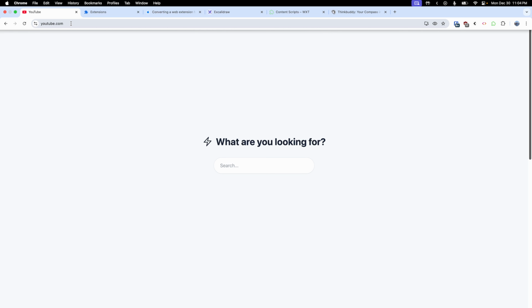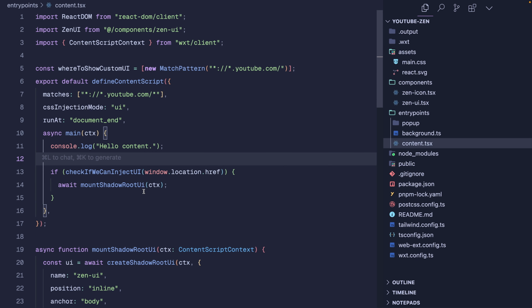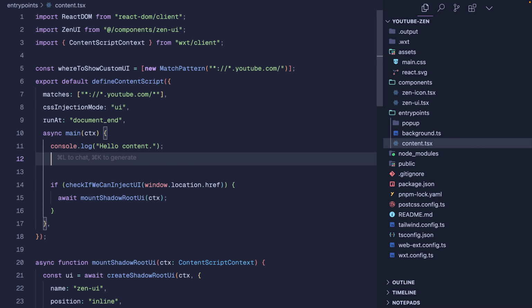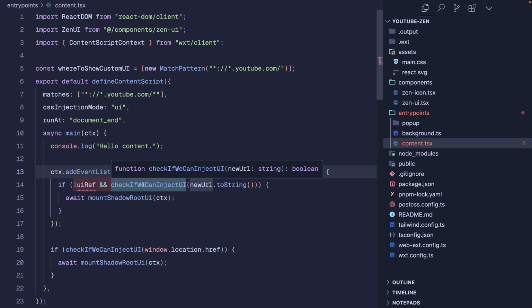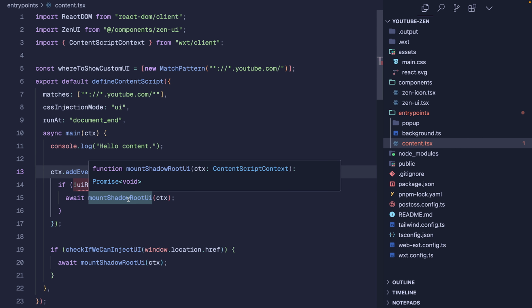So what we can do, we can listen for the changes in the address bar. Now to handle limitations with the single page application, I'm actually going to add an event listener. And this event listener is going to be fired whenever the address in the address bar gets changed. Here we can get access to the new URL. And then we are checking if we can inject the UI in this current URL. If we can, we are going to call this function mount shadow root UI.